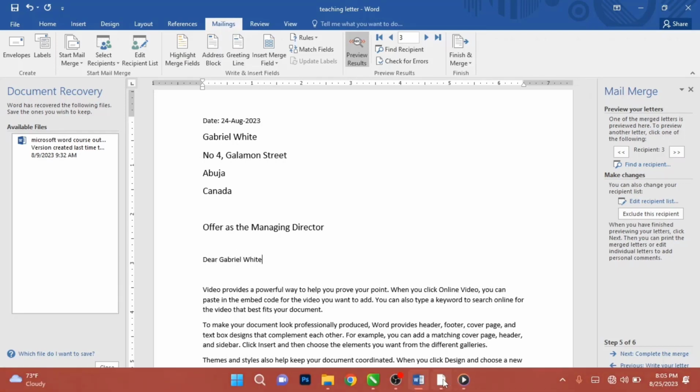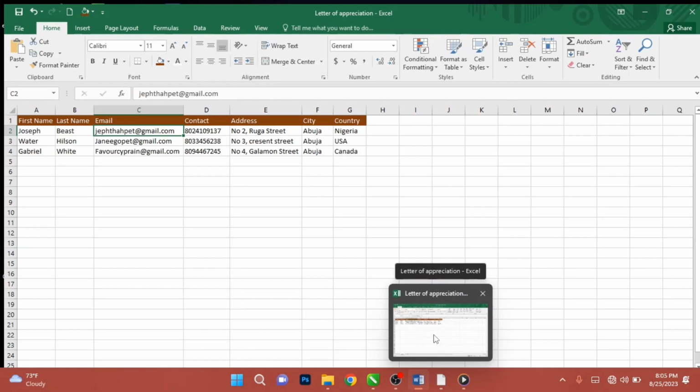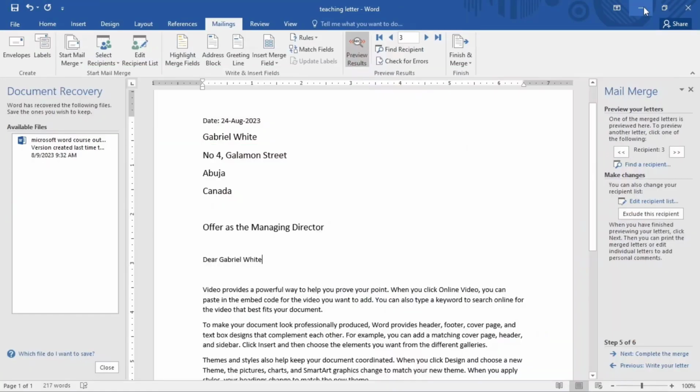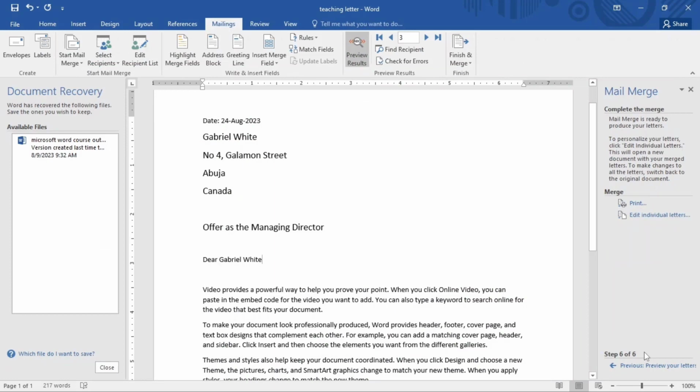So now let me go to my database so you understand. Now this is it here, Gabriel White. This is the address, this is the city and the country. So you need your database ready before you can actually get your mail merge done. So I'll click on next, complete the message. Alright, so now mail merge is ready to produce your letter.